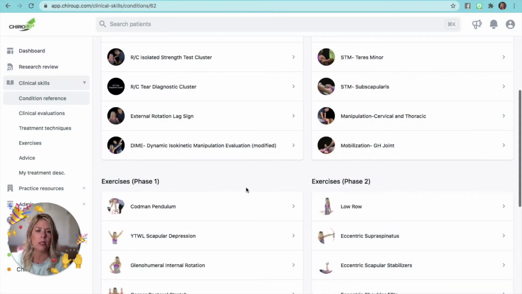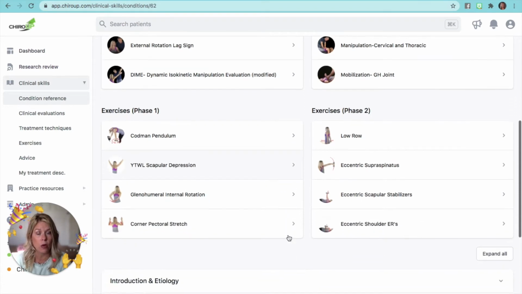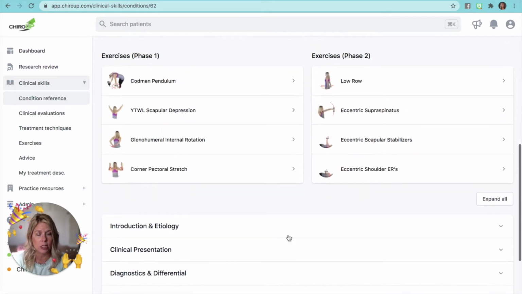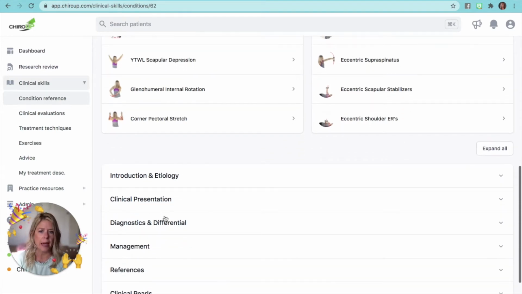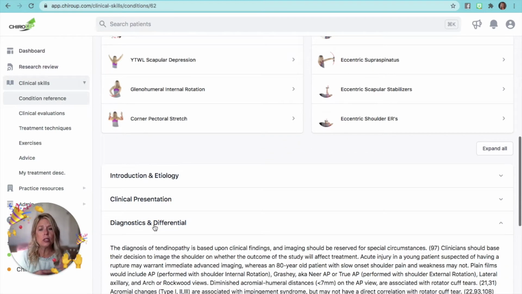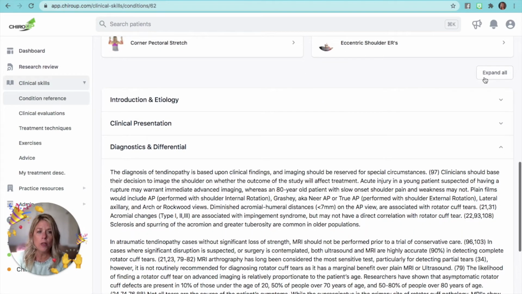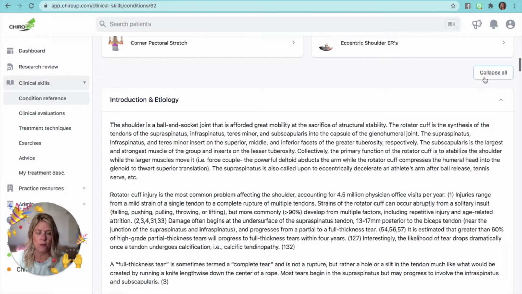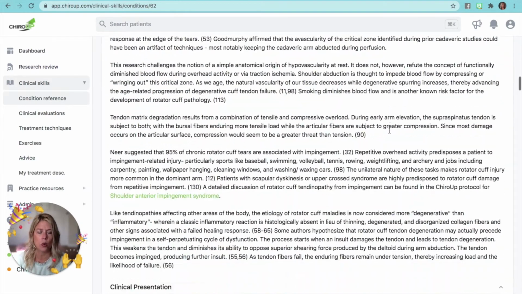And then you can also take a look at how to manage it, as well as exercises that would be currently recommended for your patient with that condition. Underneath those videos is all of the research that backs it. So we have the research subdivided into categories that you can take a look at individually, or if you just want to click here on Expand All to view the entire article and scroll through it.